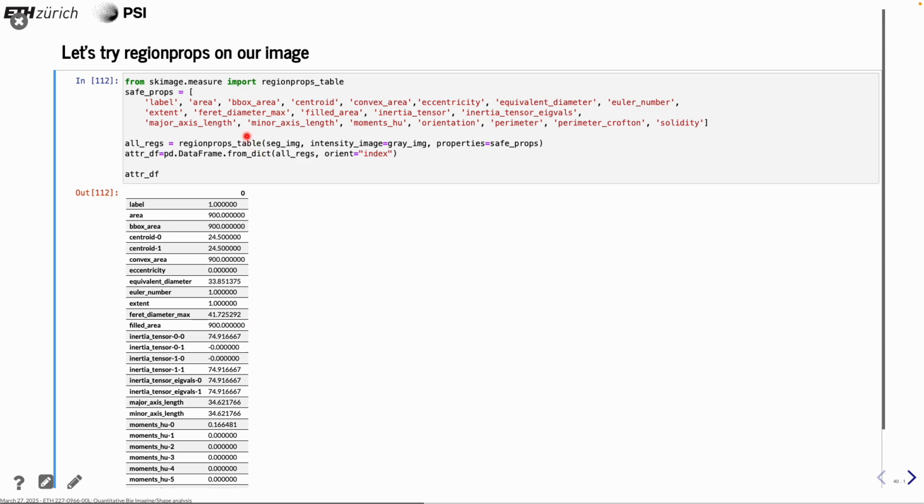Here I have listed up most of the properties, and this is all the properties you can look at, which is quite many. And when you look at this gray image that we had before, the segmented image versus the gray image, then you can see all the properties that are computed. And this is, of course, way too much to look at.